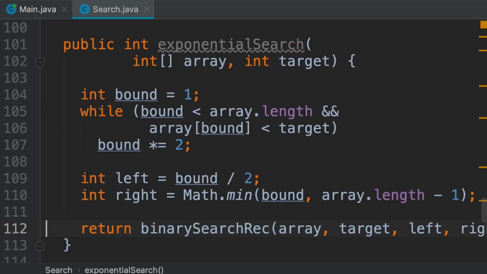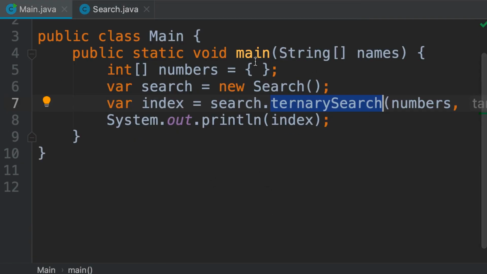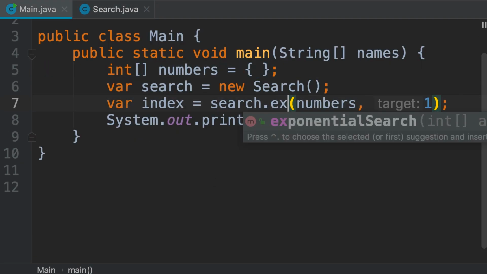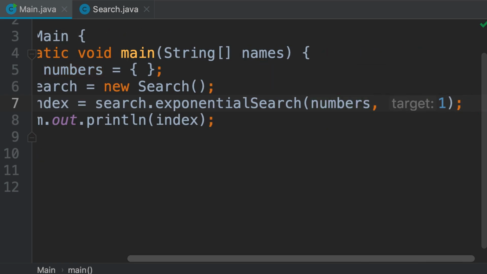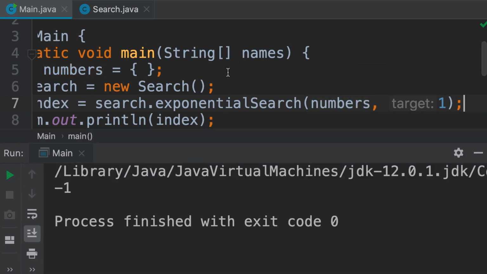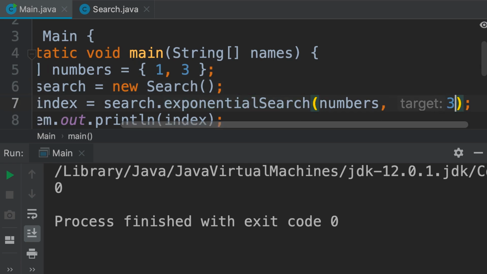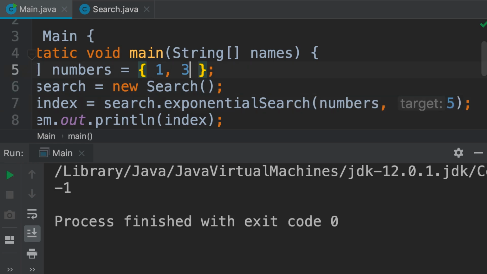Now let's test our implementation. So in our main class, we have an empty array. Let's call our exponential search method and search for 1. We get -1, beautiful. What if we add 1 here? We get 0. What if we have 2 numbers and we search for 3? It's still working. What if we search for 5? We don't have that in this array. What if we add a bunch of other items and search for, let's say, 18? Our implementation is still working, so this is how we implement exponential search.